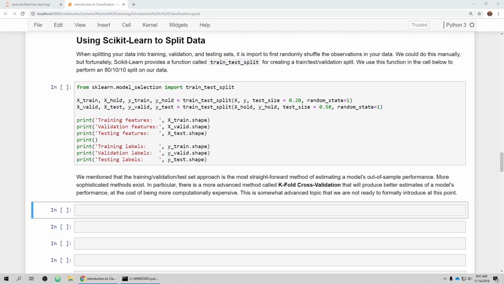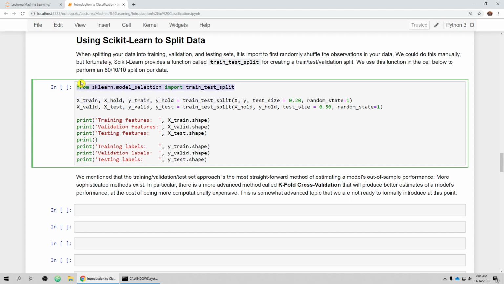Python provides convenient tools for doing this manually, but fortunately, Scikit-Learn provides a function called train_test_split that will actually do this shuffling for us. The use of this function is illustrated in the next cell, where we perform an 80-10-10 split on our iris dataset. So let's walk through this code. First off, we will import from sklearn.model_selection the function train_test_split. This is the function that will do our splitting for us.